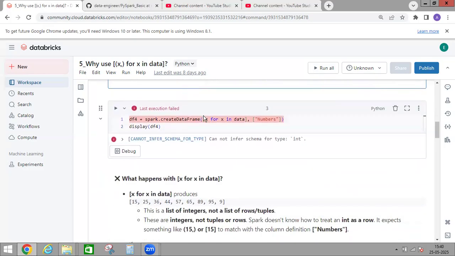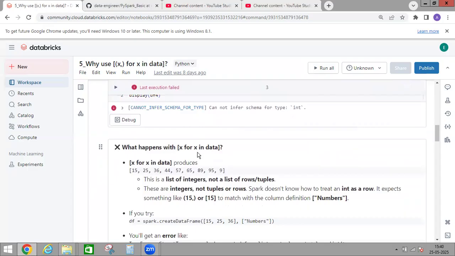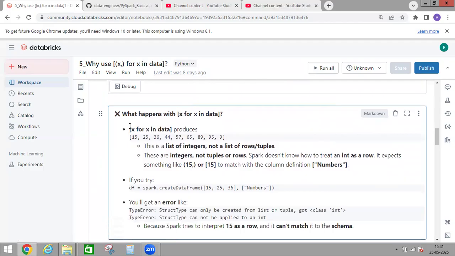Okay, so next, what will happen if you use only X? Earlier we mentioned tuple of X, so tuple of X comma. Now we have only X here. If you use this list comprehension, it will generate a list of elements because we have only X here.